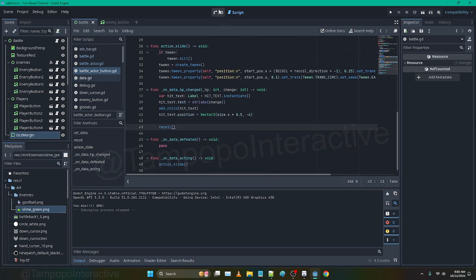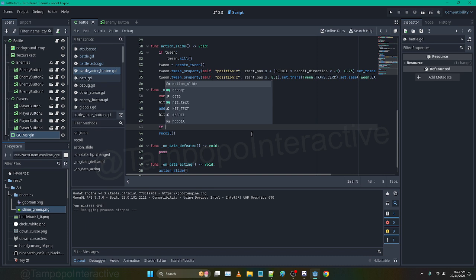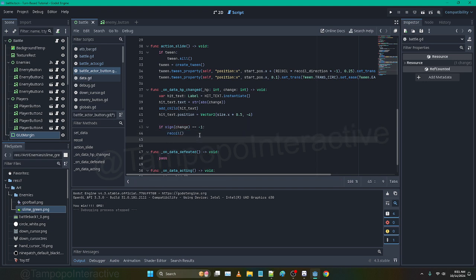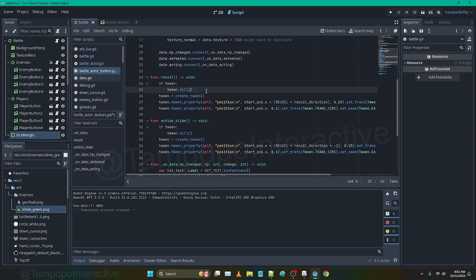So the recoil, if sign change, -1. And we want to do some kind of hit effect, which I think we'll actually put into recoil, because we can tween that animation. I have to look up how to do the parallel real quick.